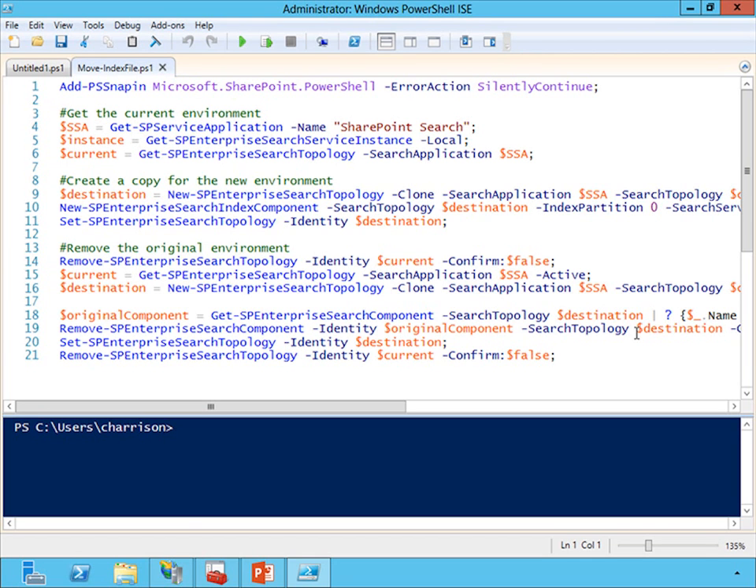You might have given it a different name, so whatever name you're using, that's the name you have to provide. Then we're going to connect out to our instance, and we're going to do that by simply calling Get-SPEnterpriseSearchServiceInstance. If you want to connect to a different server, you can specify the server name here. In my case, because I'm using the local environment, it's simply going to be -local. And then down below, I'm going to get the current search topology by calling Get-SPEnterpriseSearchTopology and passing in our search application.